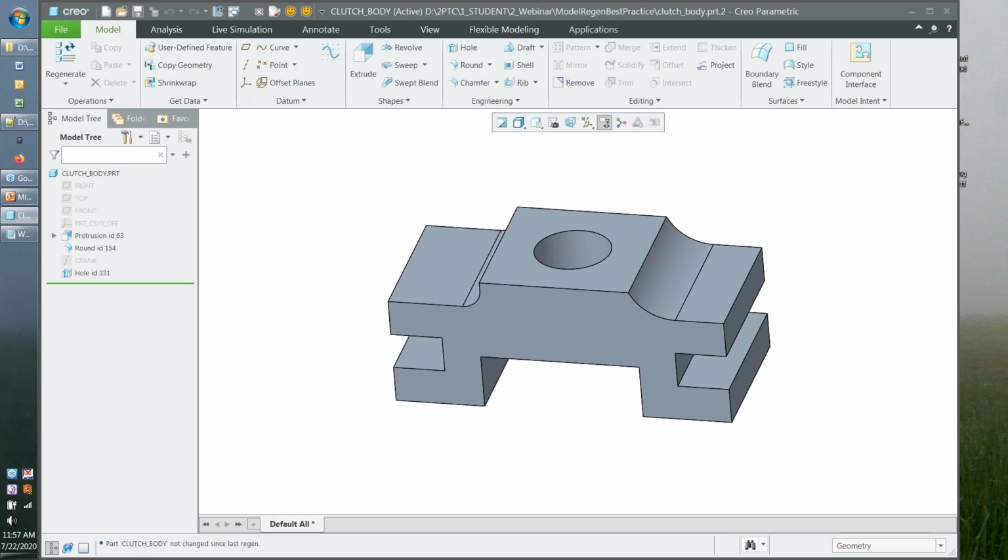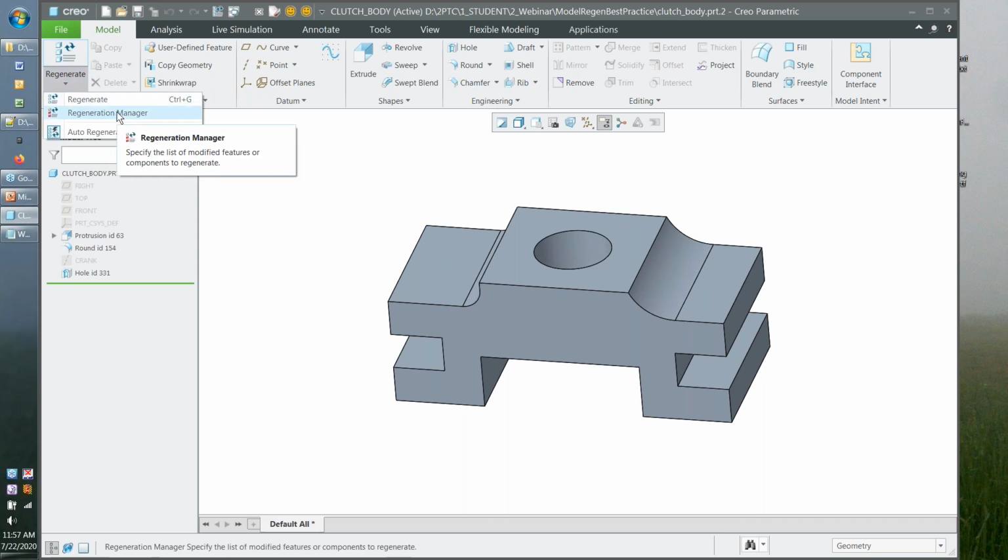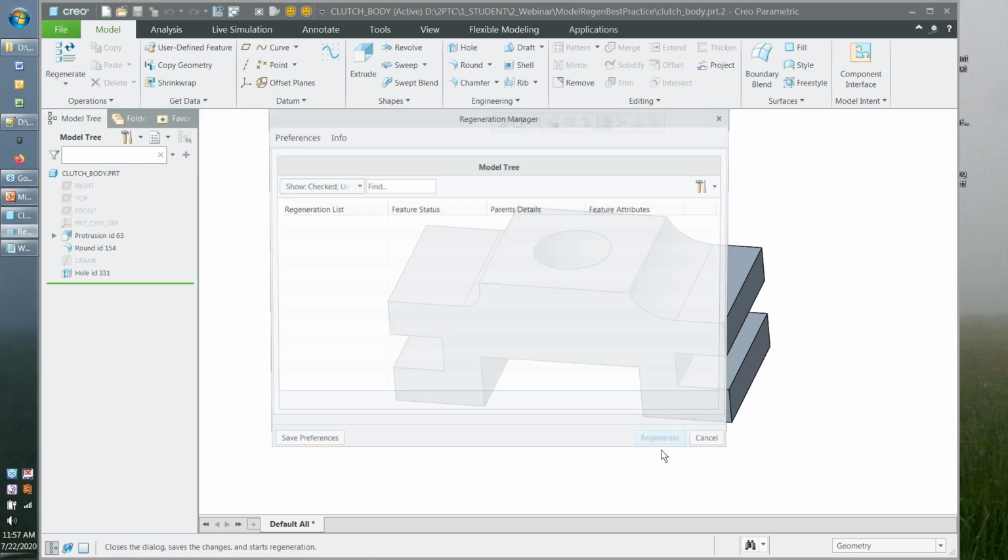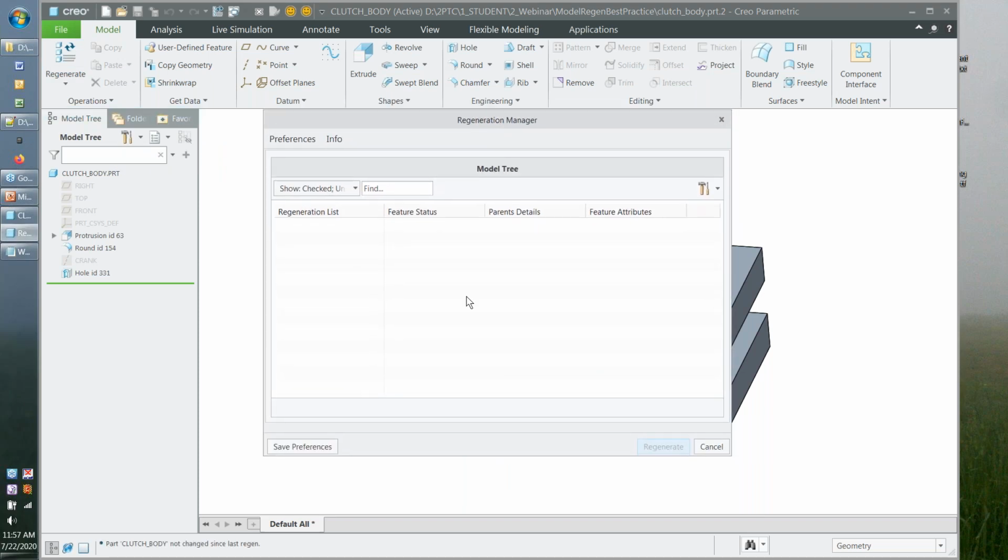All right, first things first, let's look at the Regeneration Manager, okay? So our Regenerate tab and our Regeneration Manager up here at the top allows us to access the Regeneration Manager, okay? And it comes up, tells me I don't have any modified features because I haven't done anything yet. Now, this allows me to control through preferences, create the backup model that we mentioned, mass property handling, how those things are going to be done, etc. Okay, so as I mentioned, this is your Regeneration Manager.